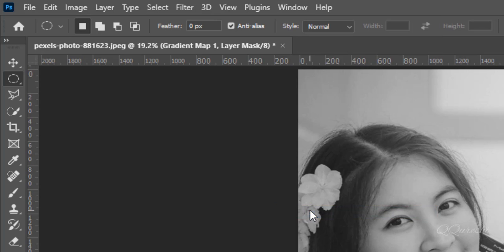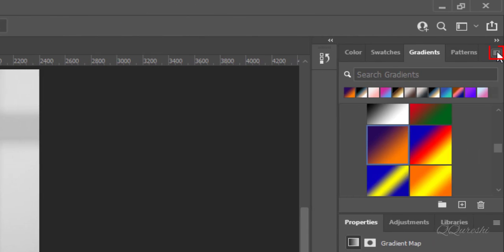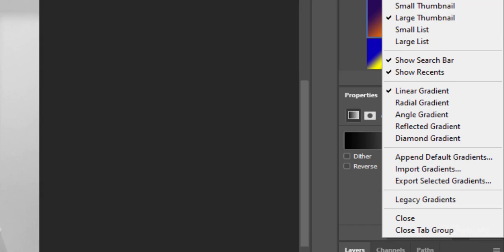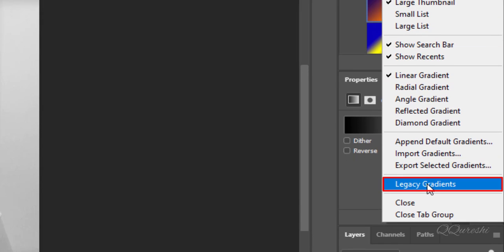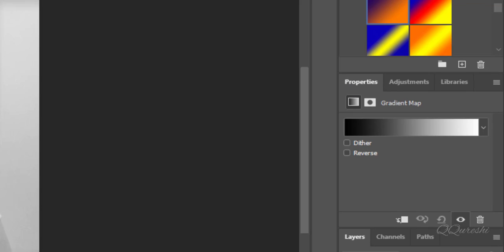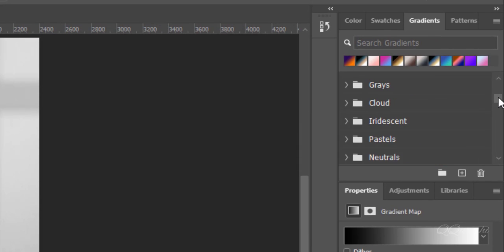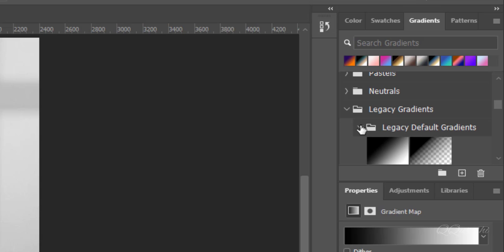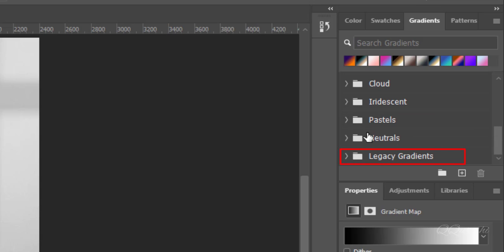Click on this icon. Choose legacy gradients in drop-down menu. Click on it and you have legacy gradients in list. Choose legacy gradients.